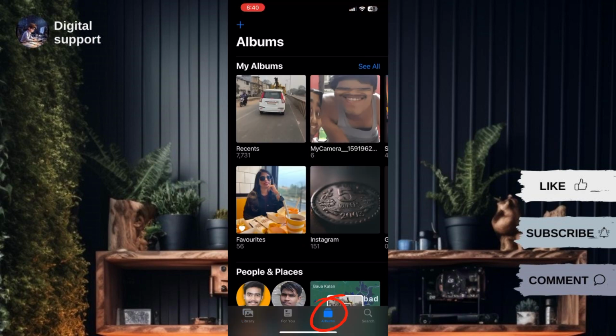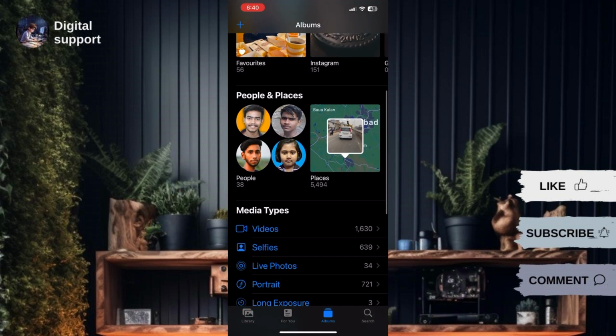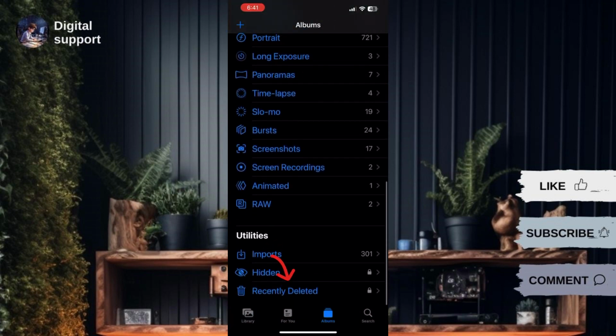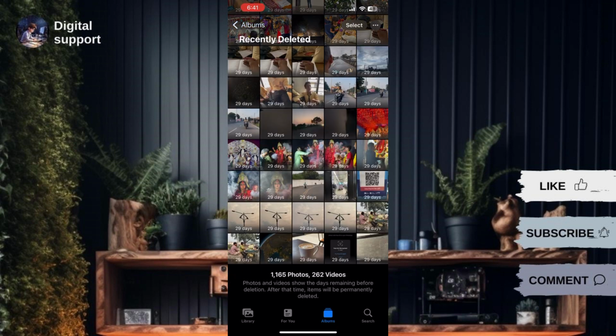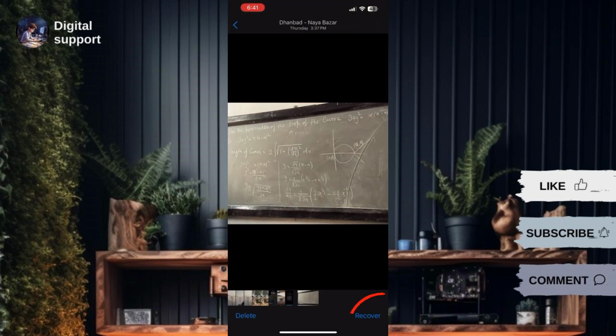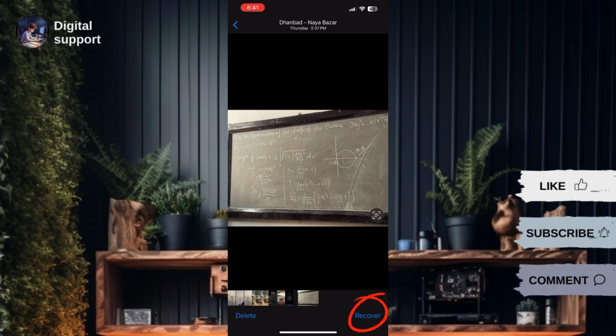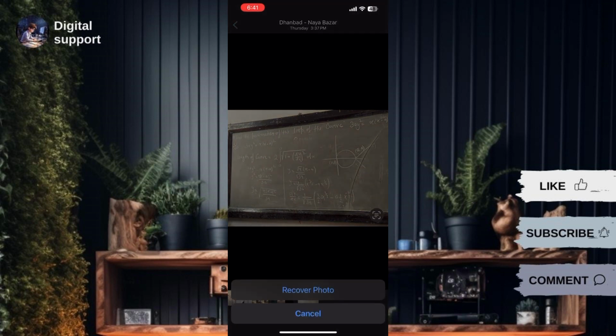Tap on Albums at the bottom and scroll down. Find Recently Deleted. This album contains photos deleted in the last 30 days. To recover a photo, long press on it and tap Recover. The photo will be restored to your main photo library.